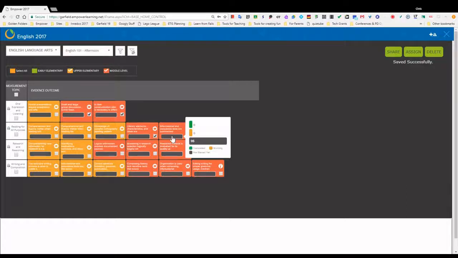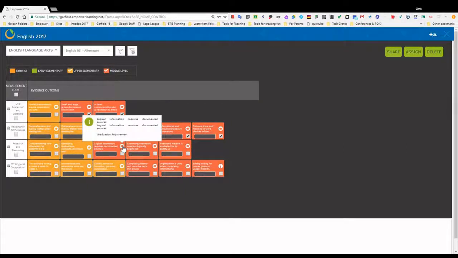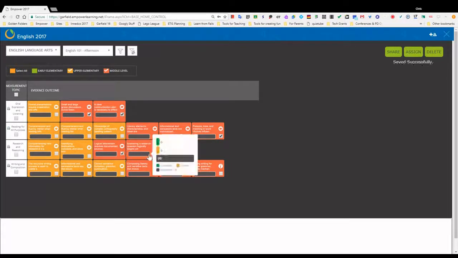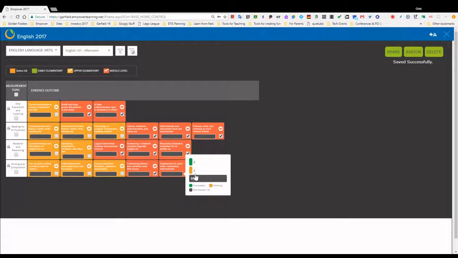And I'm just going to go through here and I'm going to choose the ones that I'm going to hold my students responsible for this year. If I hover over the icon right here, I can read a little bit more about what that standard is, and I can select all of the ones that I'm going to be teaching to my students. You see here in the top right, after every click that I make, it says saved successfully. So there is no save button. Everything is saving automatically for me.